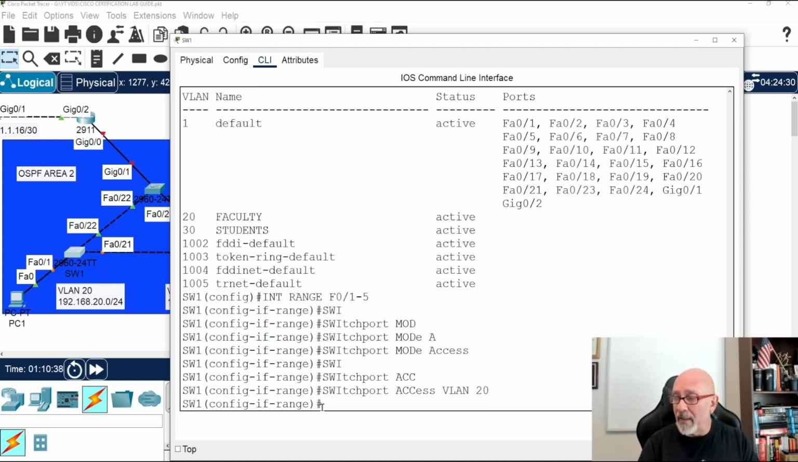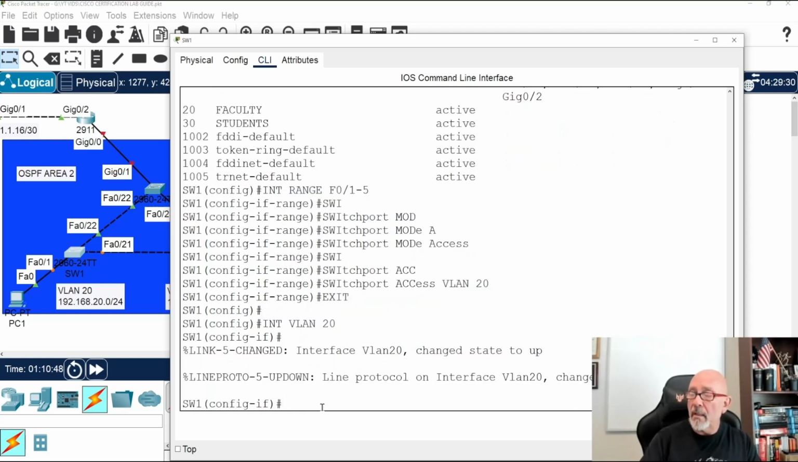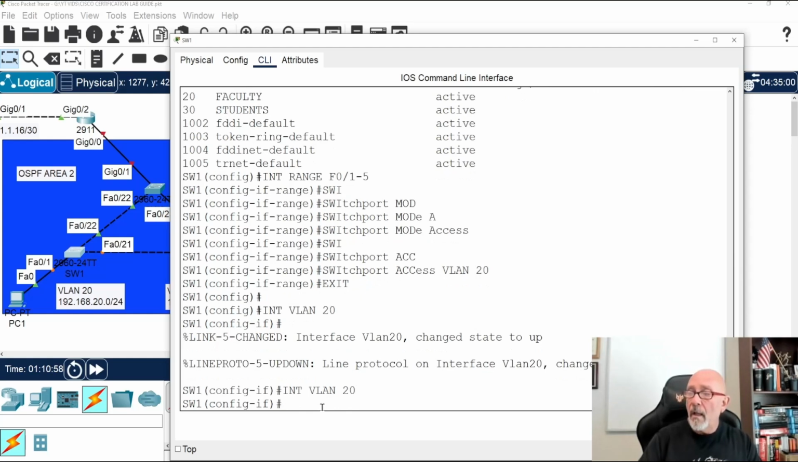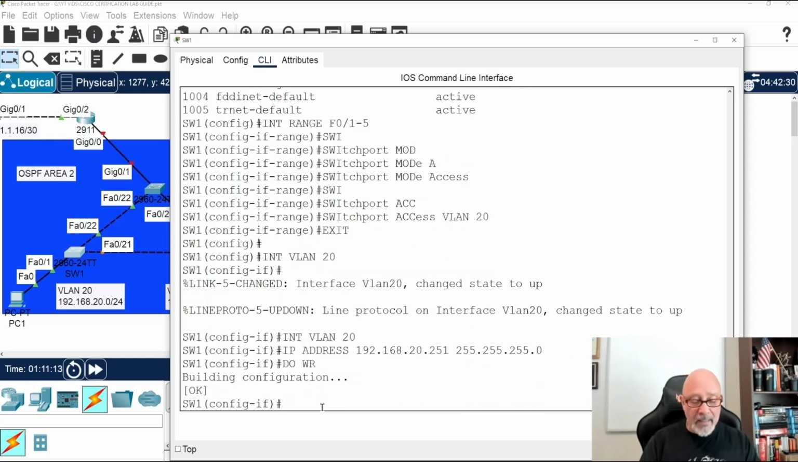Lovely. Let's give the VLAN an IP address, just for the heck of it. Exit. I'm going to do int VLAN 20. Let's get an IP address for management reasons. IP address 192.168.20.251, 255.255.255.0. There we go. No need to do a no shut, it's already there. So we've assigned the VLANs, right?